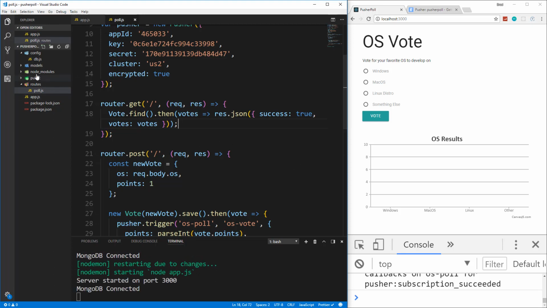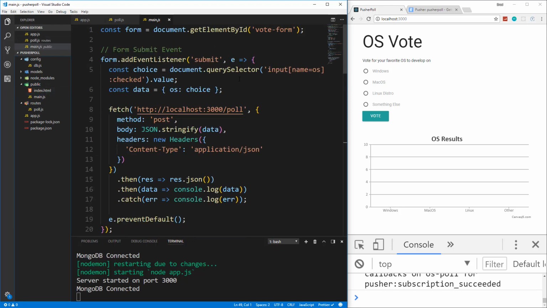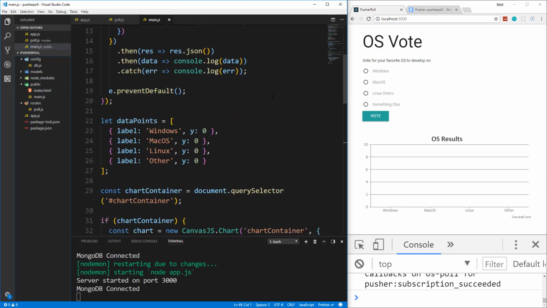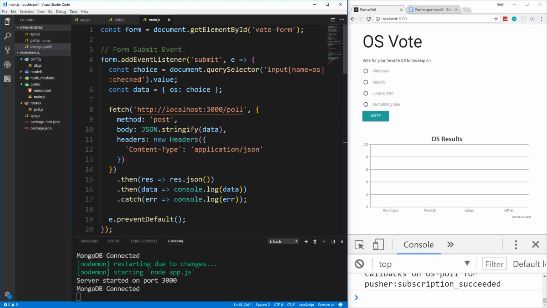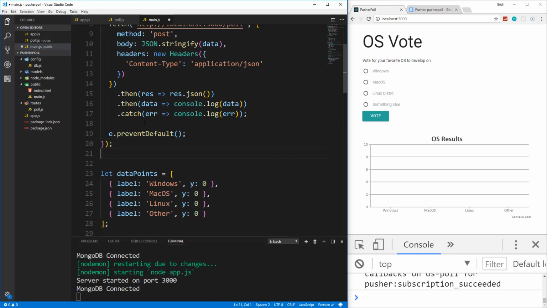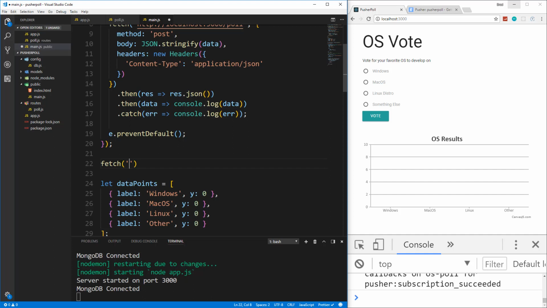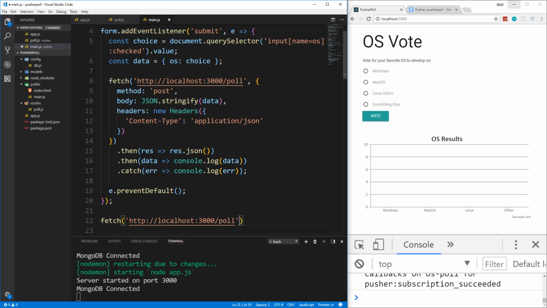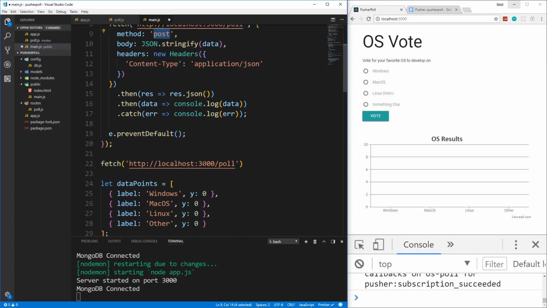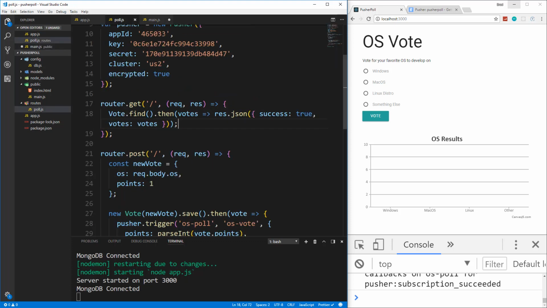Let's go to our front end. So we'll go to public main.js, and let's see where we want to do this. Now we want to stay out of the form submit, so we'll go right below it here. And let's make a fetch request to http://localhost:3000/poll. Now this is going to hit the GET request. The one up here we did poll, but we said that it was the post request. Okay, this one will be the GET, which is what we just created.